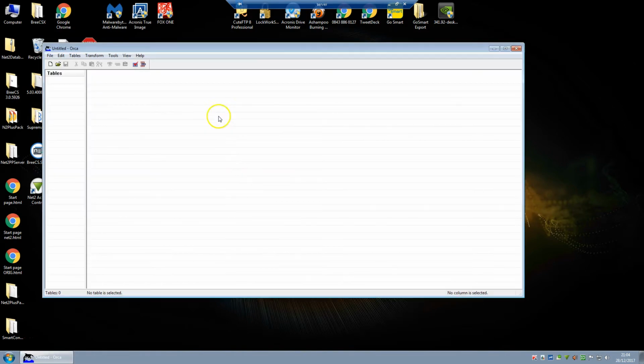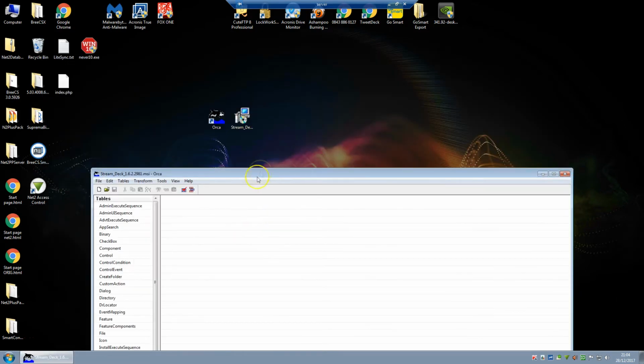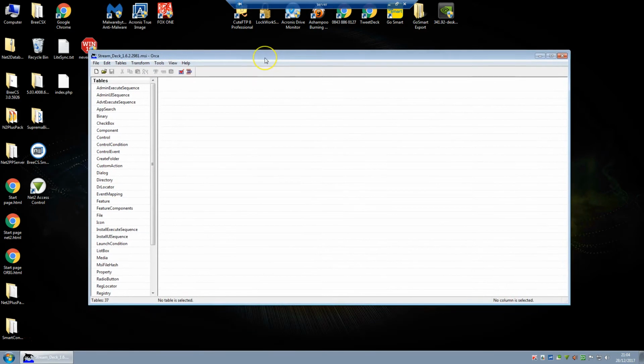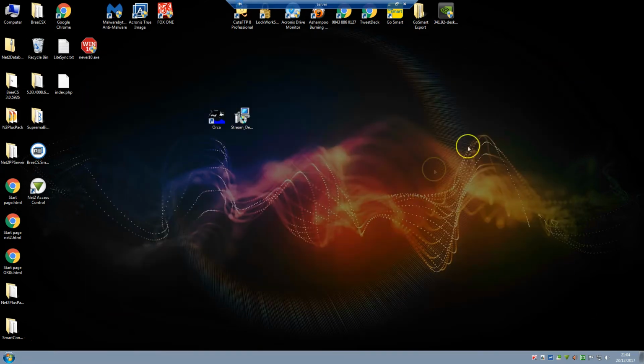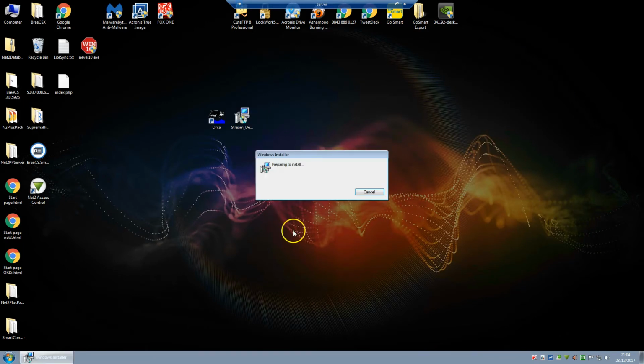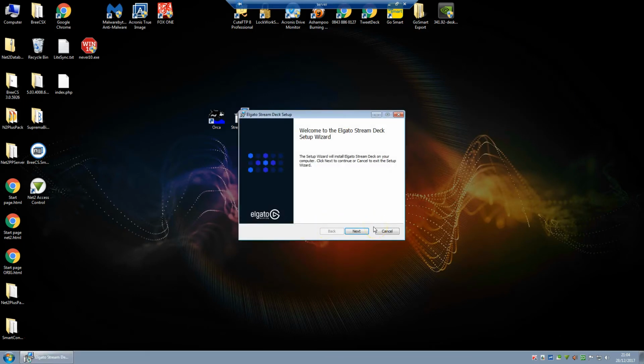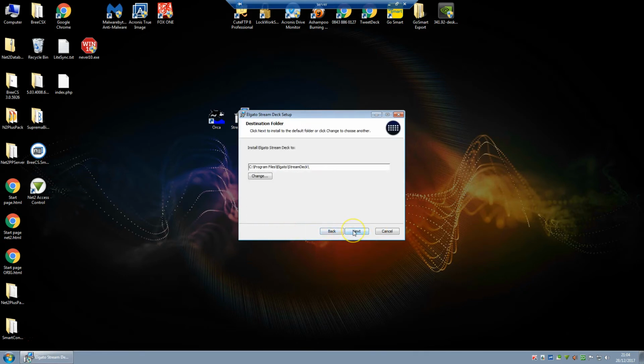So what we need to do is launch Orca, drag and drop the Stream Deck MSI file into it, find the install UI sequence on the left hand side, highlight the not Win10 error, right click, cut the rows, click save, close the program, and then rerun the MSI file. At which point, the Windows 10 check-in is no longer there, so this will now successfully install on Windows 7 and Windows 8, 8.1, etc.